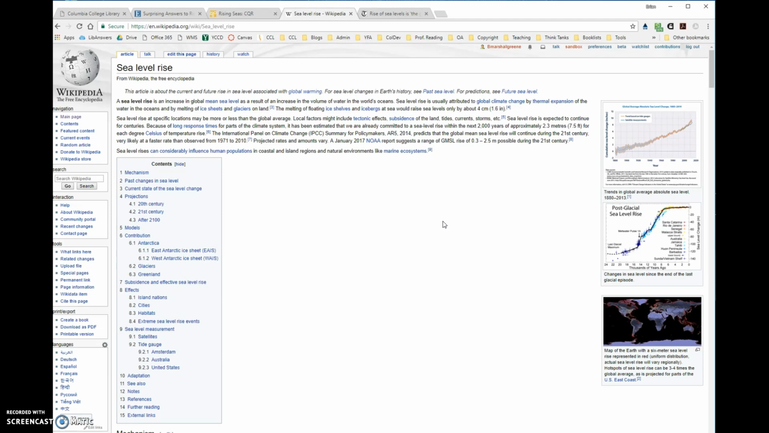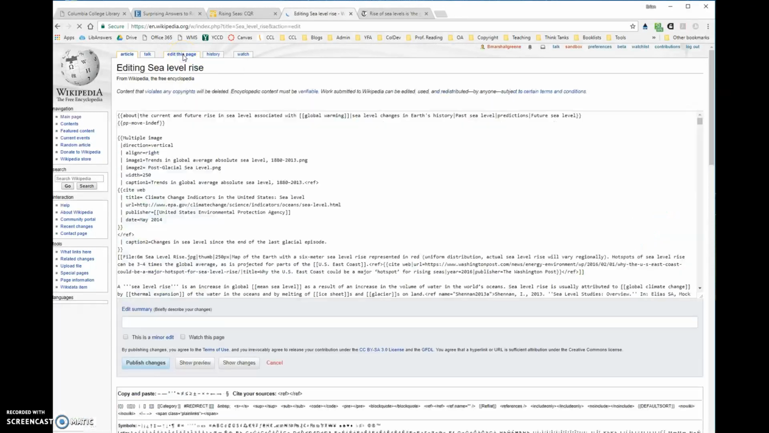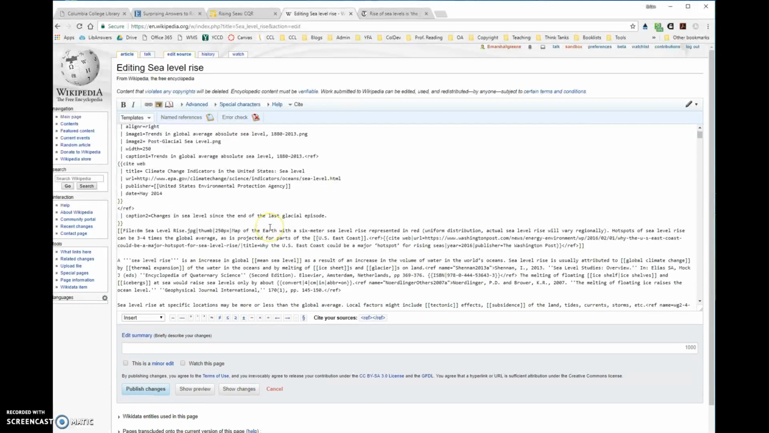And it's actually a resource that I like a lot. I like it because it is so big and you can find some basic information about a lot of topics. However, it has some downfalls, some of which are fairly well known. The big one is that I'm looking at this sea level rise page. I could click on this edit this page up at the top, and I could go right in and change what's on this page here.